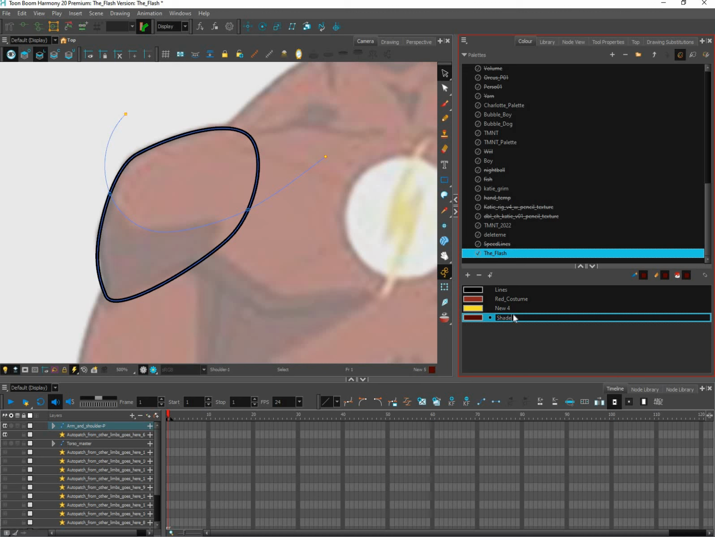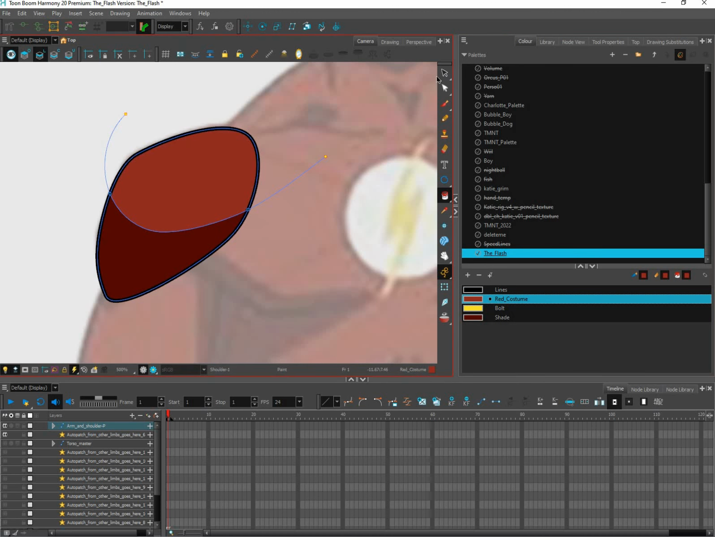Oops. Let's type in shade. Let's make that the bolt. All right, let's paint this. Let's go ahead, grab our paint bucket, paint the shade, and paint the costume. You know, I can get rid of this invisible line. I recommend that you get rid of the invisible line because it just makes the bounding box bigger sometimes.